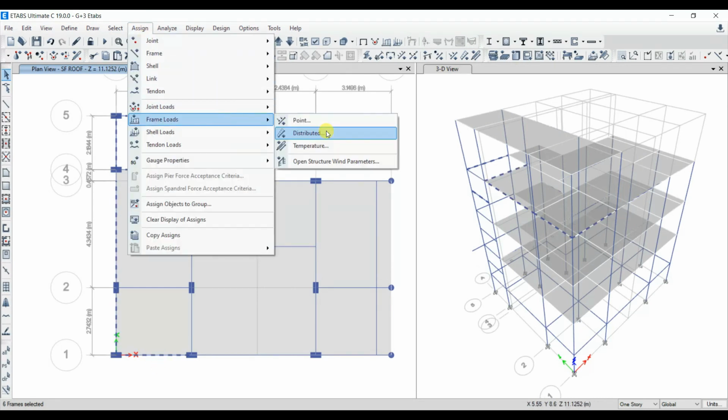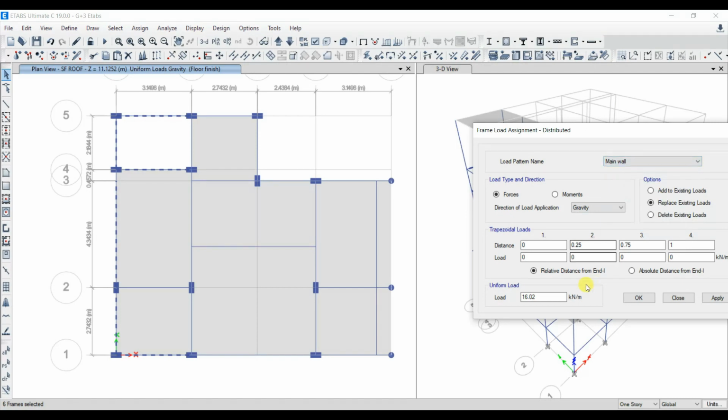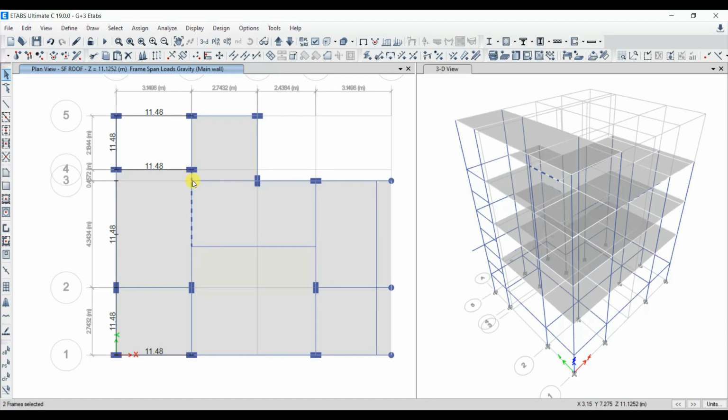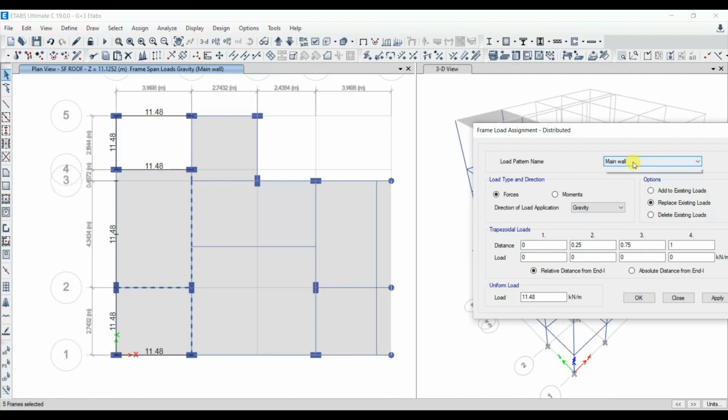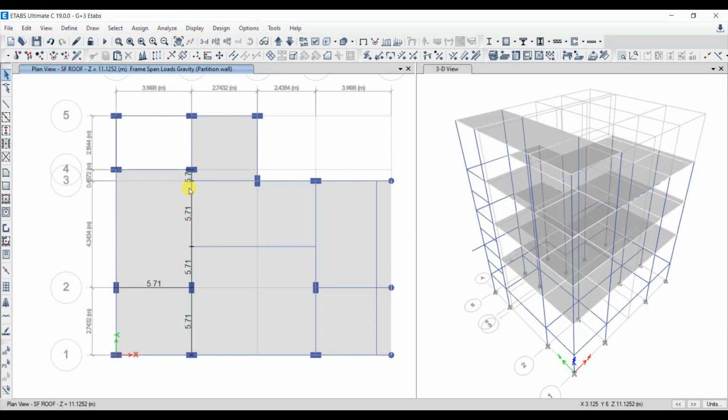So let's select only this area where the main wall is coming. Go to assign frame load distributed main wall which is 11.48. Give apply. Okay. Next, this is the area where we get the partition wall load. Select partition wall 5.71, apply OK. This is done now.